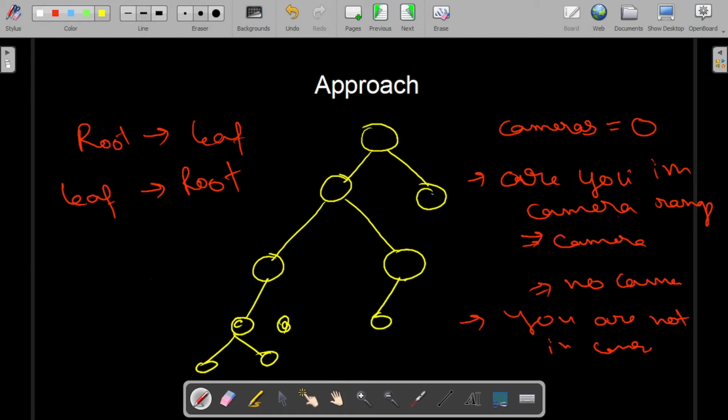So what we do, we can do it like this. The camera should be installed like this, because this node is going to ask both left and right. For this example, let us mark 1, 2, 3, 4, 5, 6, 7, 8, 9. So node 5 is asking node 7, do you have any camera? It says no, I don't have any camera.